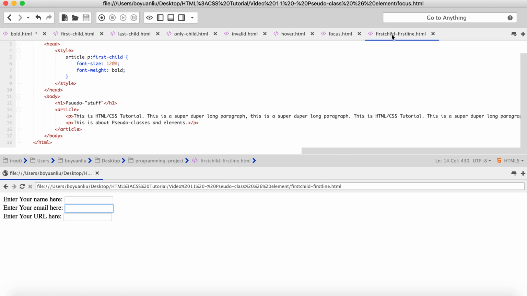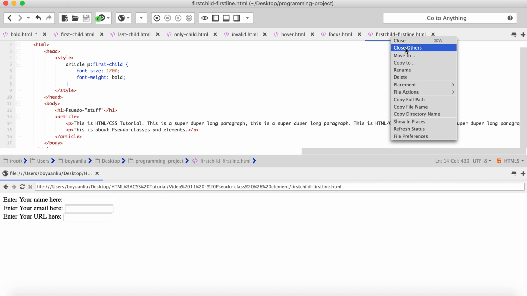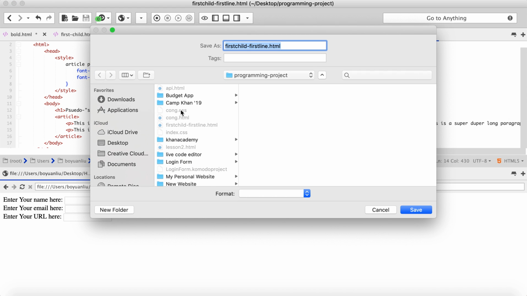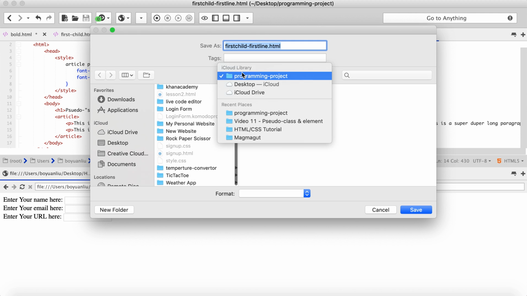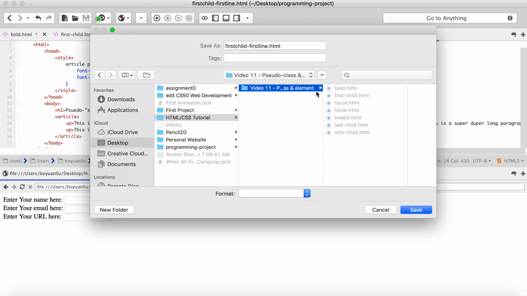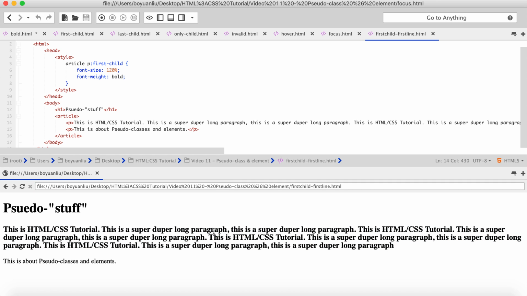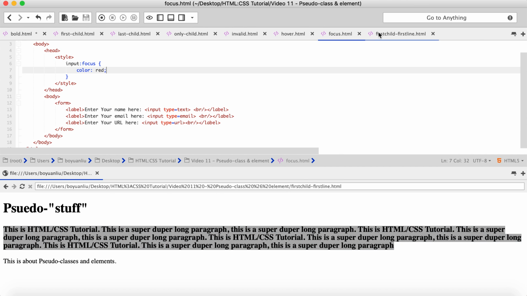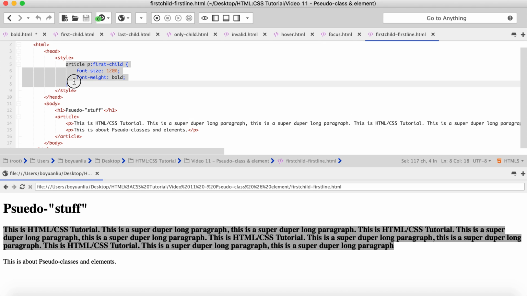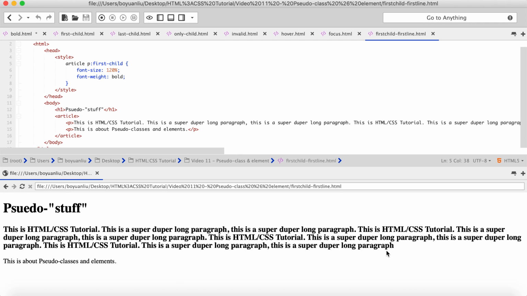Did I save it? Oh, okay, I saved to the wrong location, I guess. Let's go to desktop. Wrong address, I'm sorry about that. Here we go. Alright, now as you can see, this is a super duper long paragraph. It's bold, but it's so long, and that's making my website a little bit messy. So what should I do then?